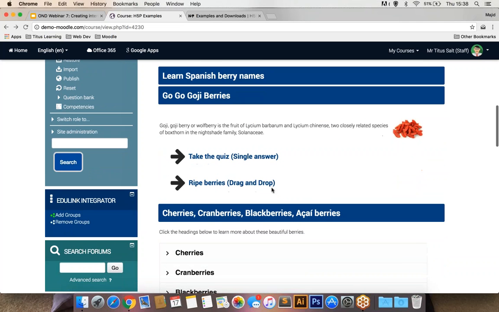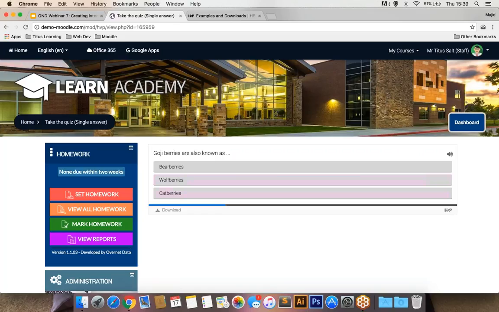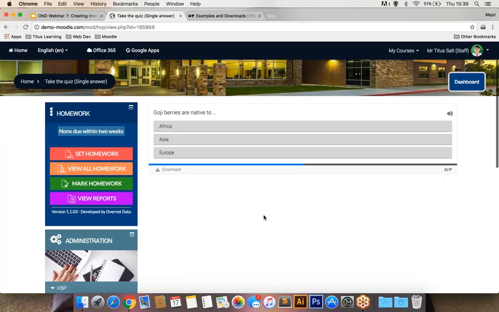And if I go down further, you can see there's other types of questions as well. This is a single answer one here. You would choose one answer, and then that's the answer done there. So it moves on to the next question. It's very easy to create these. I will show you how to do that in a second.